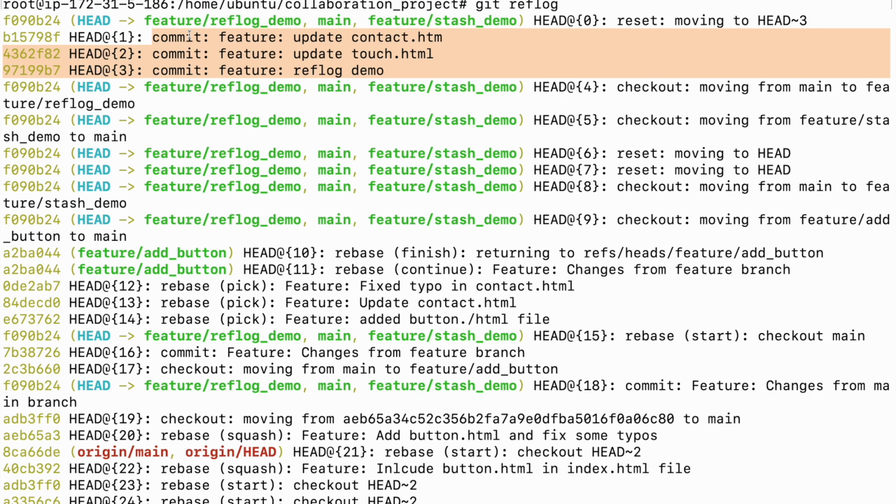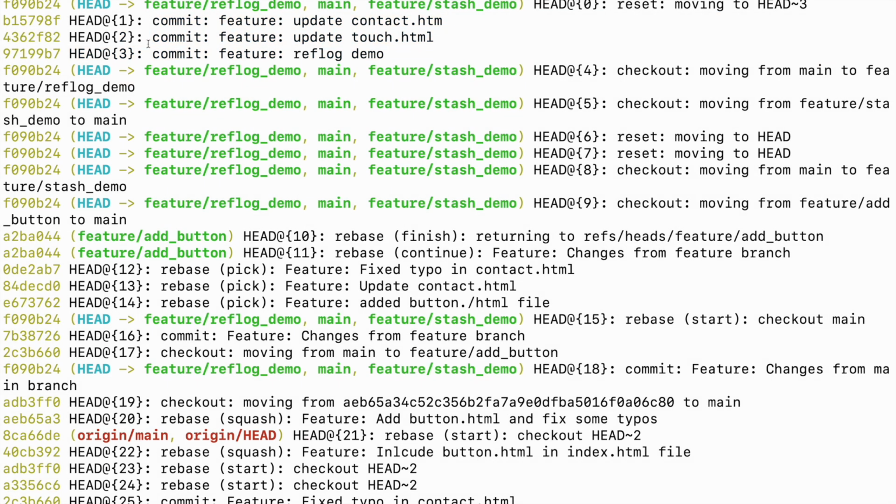So we have two options. We can either use the head reference, which is this one. This is called your head reference. So this is another head reference. This is another head reference. The other option we have is using the commit hash. So this is what we call your commit hash.